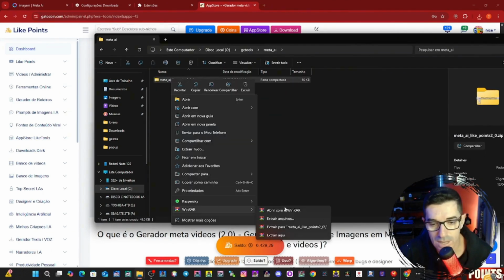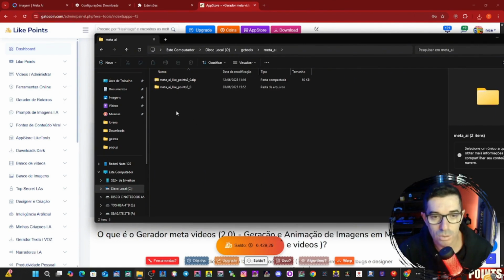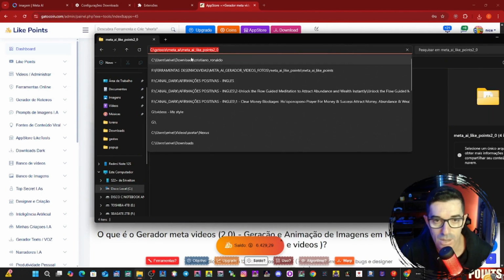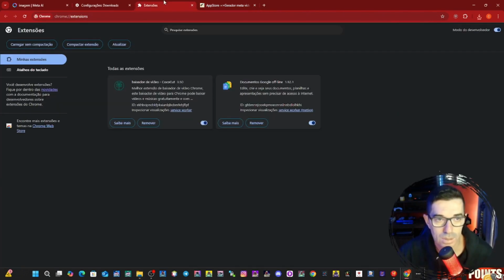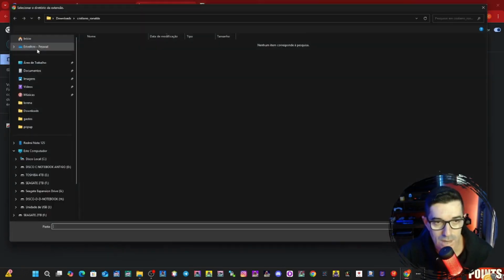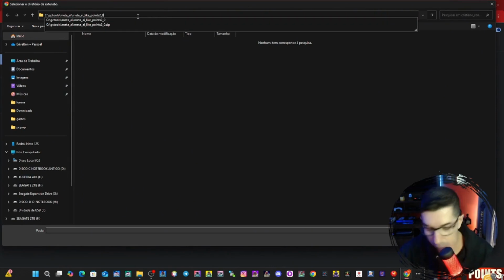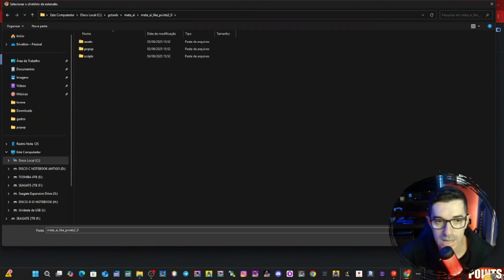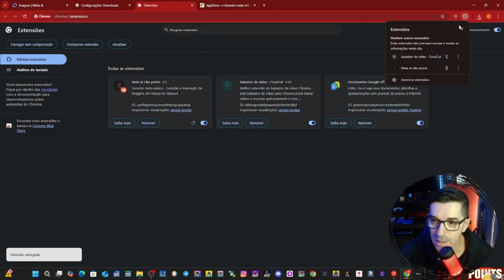Here I'll press Control, right click, Extract here. I press Control V to paste. Then I end up with 2 files. I'm going to open this file here and copy this link. Copied. I'm going to come here to the extension, choose Load Unpacked, and paste the URL link that I copied. I'll click on Select. Here is our extension. I'm going to pin it here. Look, pin.